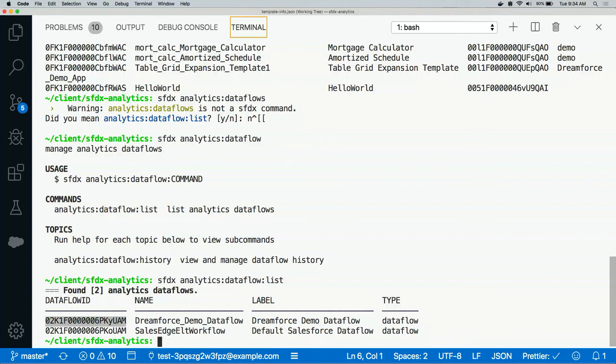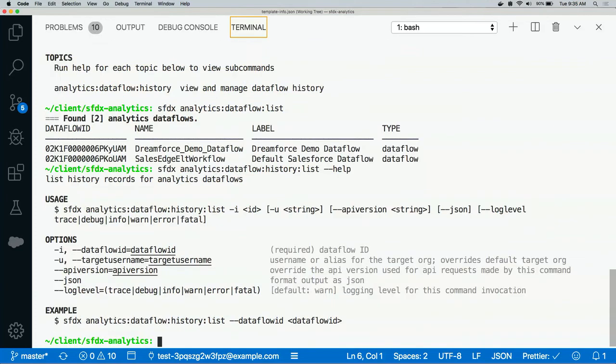When you're dealing with SFDX, you're dealing with IDs, just so you know, so you have to cut and paste IDs. I'm going to cut and paste that Dreamforce demo data flow ID right there because I'm going to use that to list the history. This command takes a couple of options. You can always add --help to anything, and all of our documentation has all of these commands covered as well.